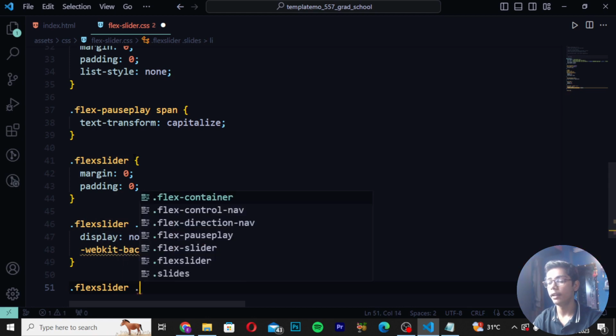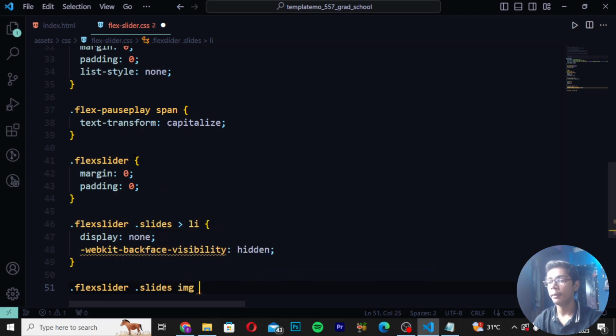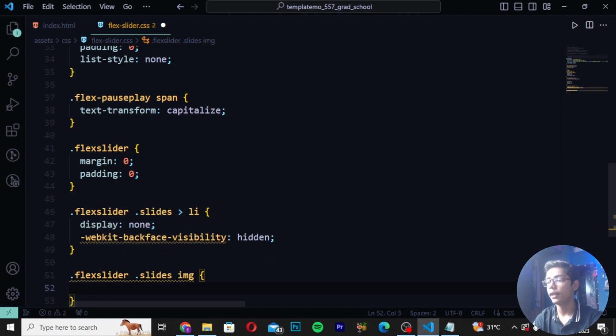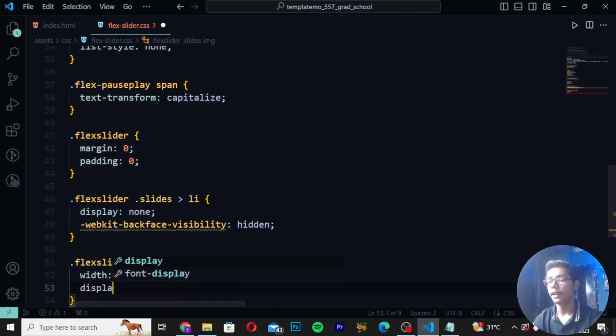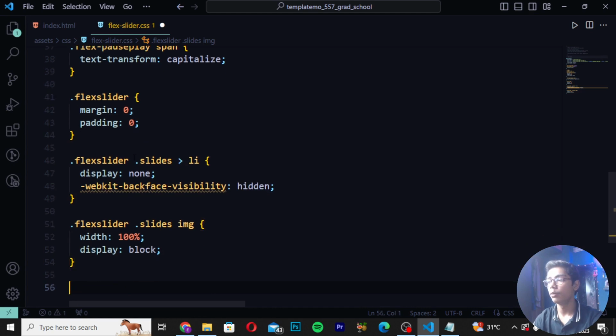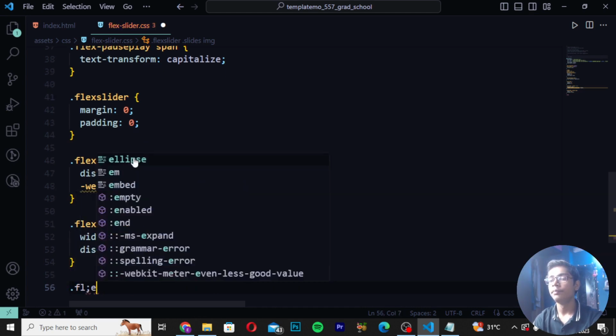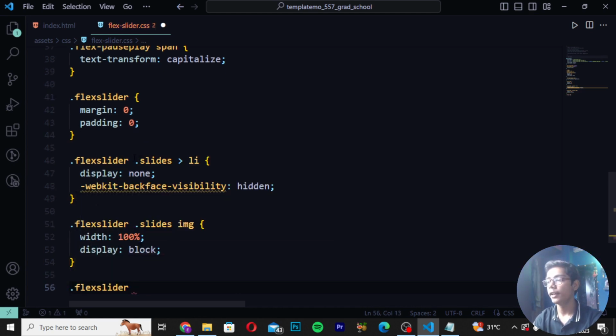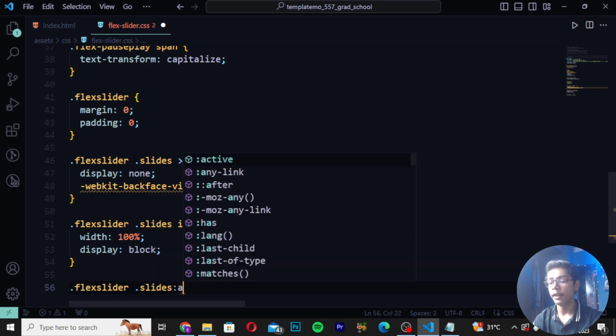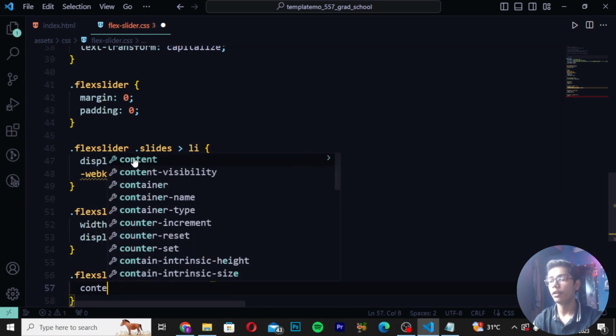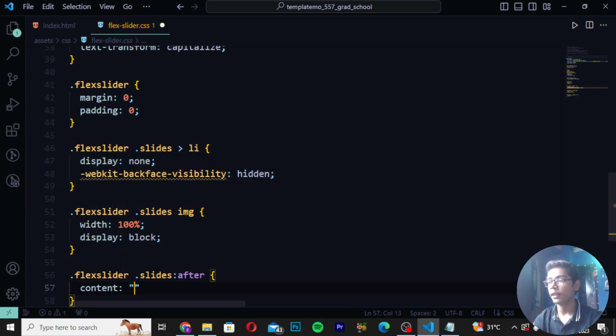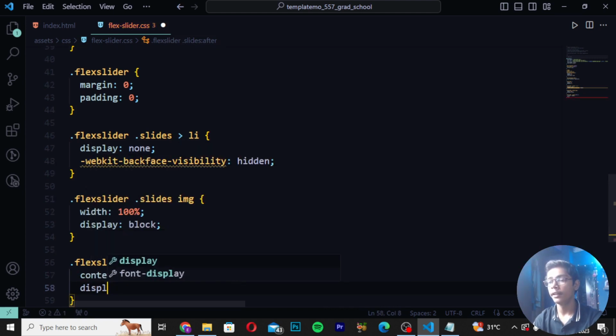So here I will be writing right here slides image, and I will be moving down, and here I will be writing width as 100%. Then here you have to write display as dots. So when you just done that, you have to move down, write here flex slider, and I will be writing it as dot slides, and right here after, then create content which should be like this, and I will be writing 0020. Close this tag here. Then write here display as blocks. So here I will be writing this.